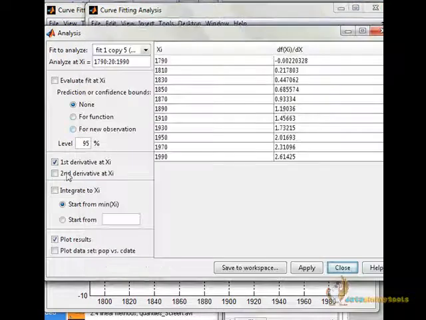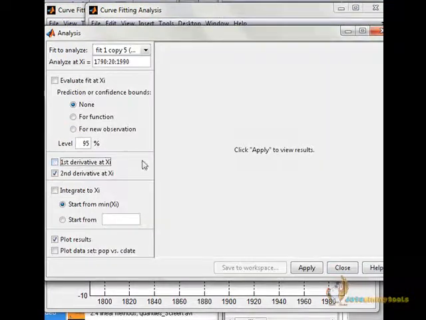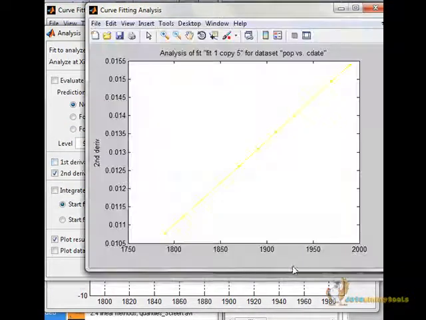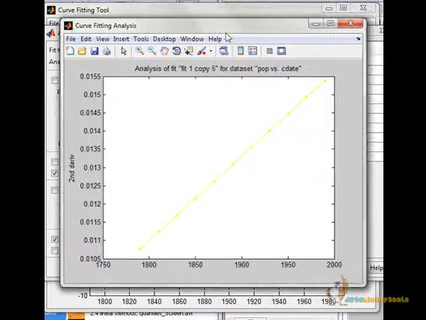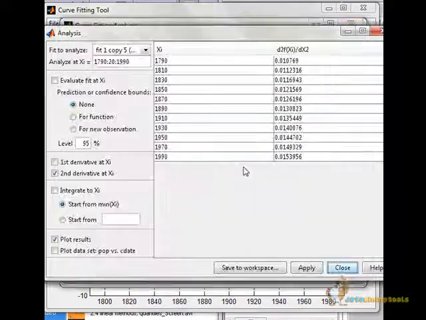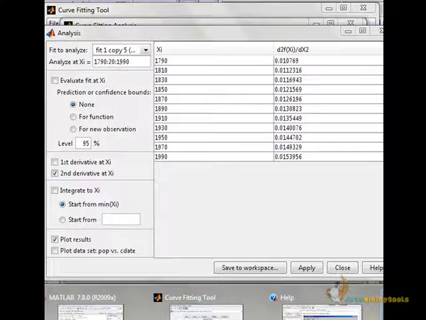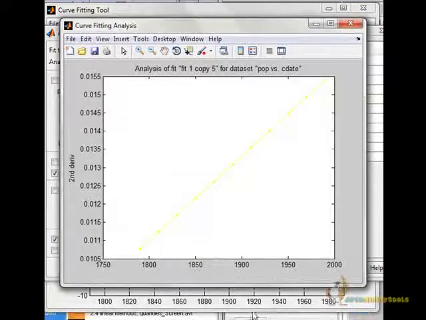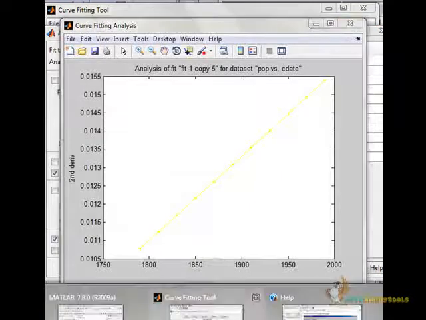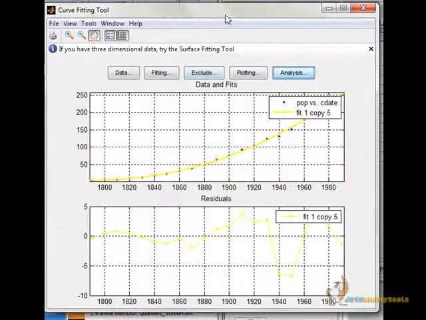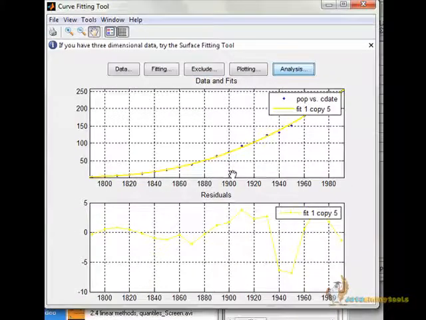Let us see the second derivative. Here we have the curve for the second derivative. This is the second derivative plot. And this is the original curve fitting plot along with the residuals. So this is how we use the curve fitting tool in MATLAB.